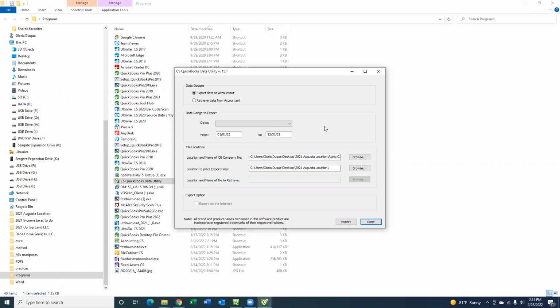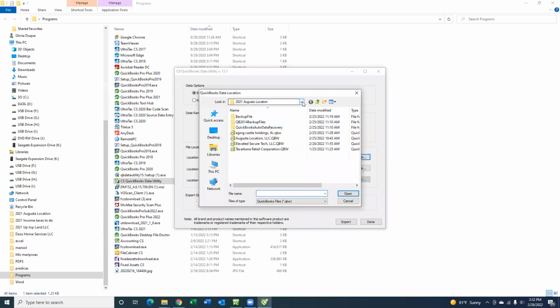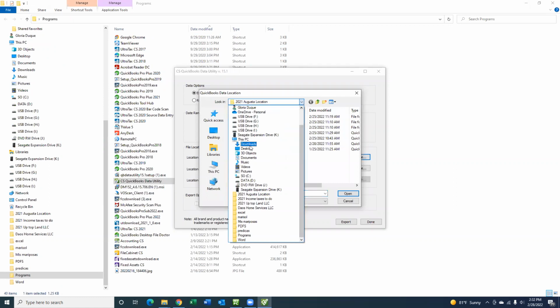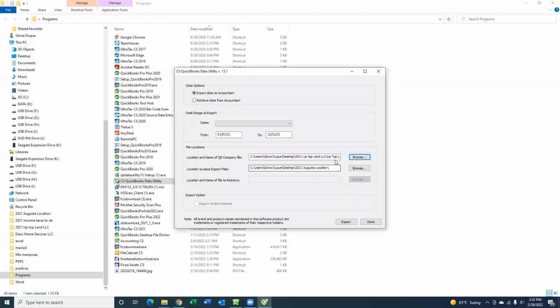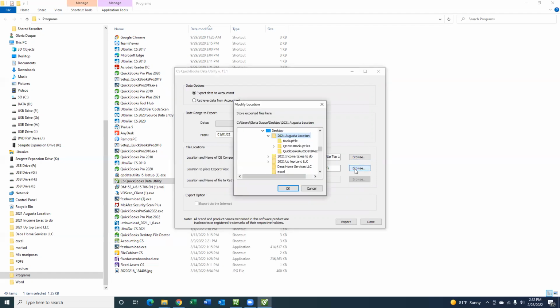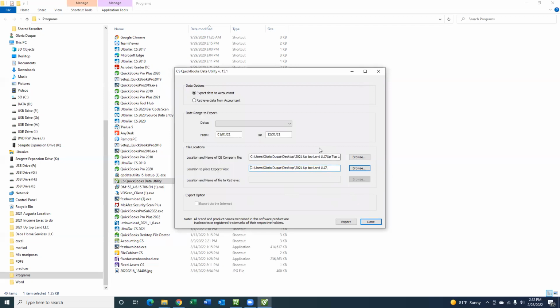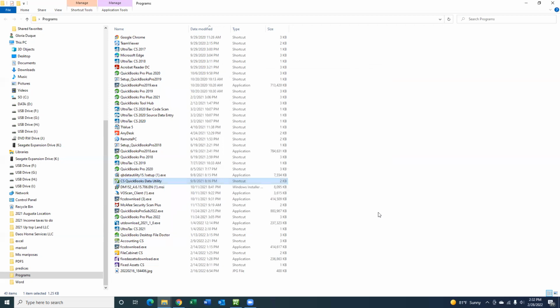First, go to the CS QuickBooks data utility and locate browse right here. I know my location is gonna be in the desktop, so it's in this file, and I just click right here, QBW. And the location to place the export file, I'm gonna put it right here in the app top, just in the folder. Once this is selected, I just put done and close.